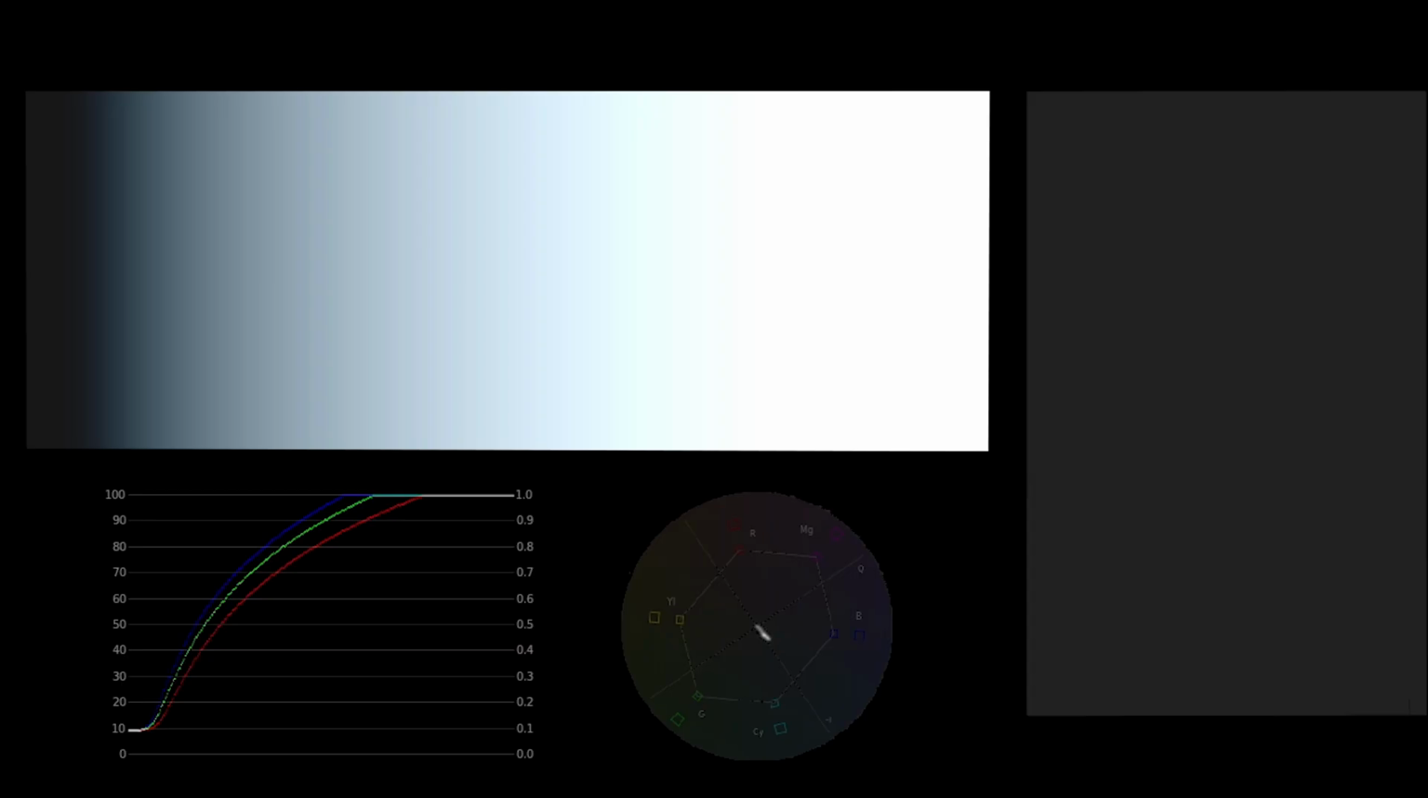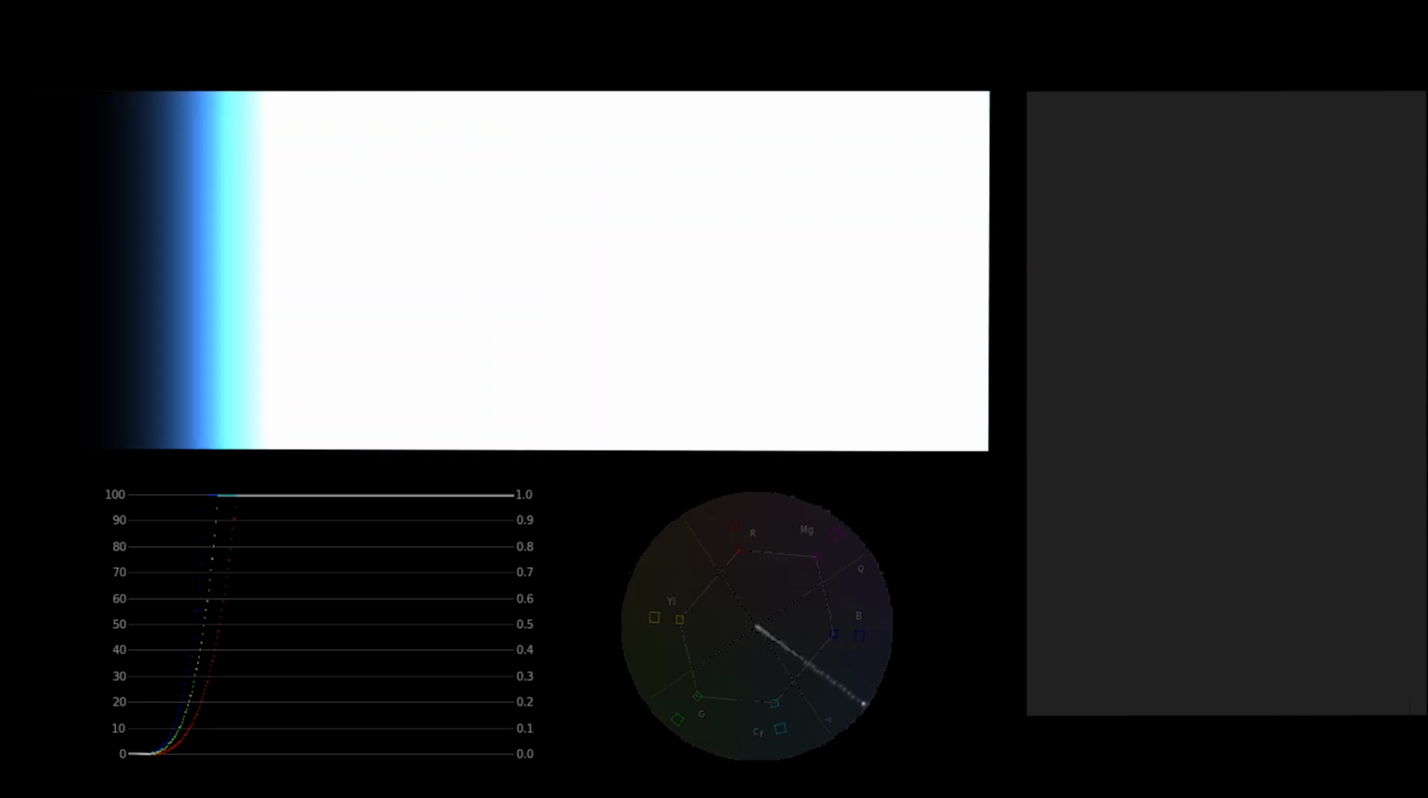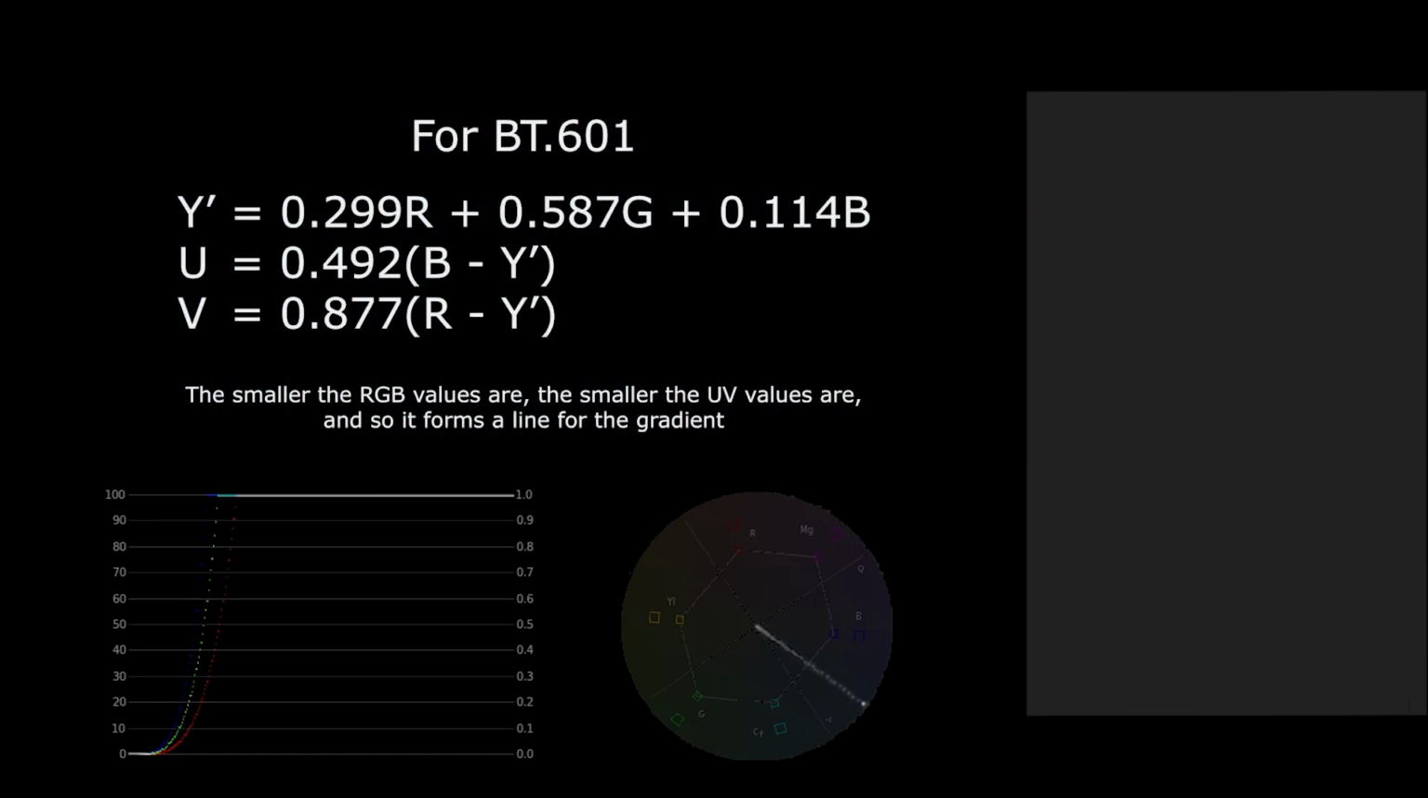Here I have the same gradient, but tinted blue. Showing it in linear, it's clear that the gradient is a single hue and saturation, with the only thing changing being the luminance. The vector scope shows a line, since it is displaying YUV values and the UV values are still affected by luminance. Just keep in mind that it is actually showing a single hue and saturation.